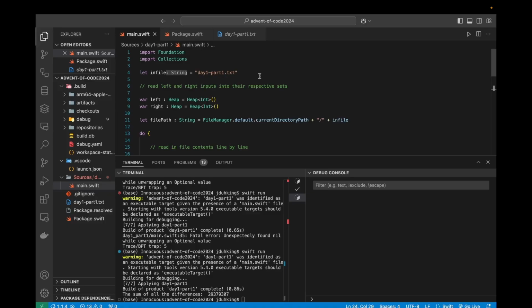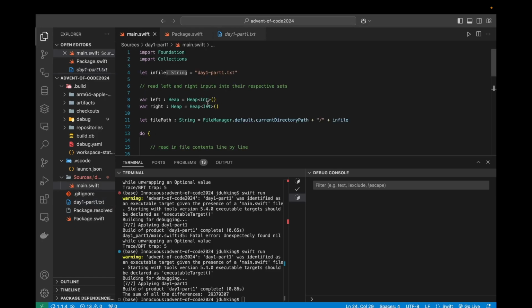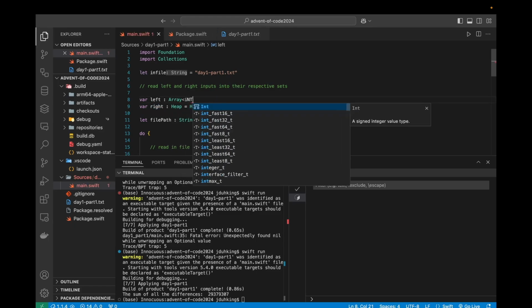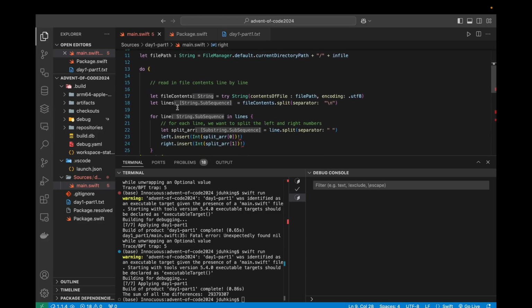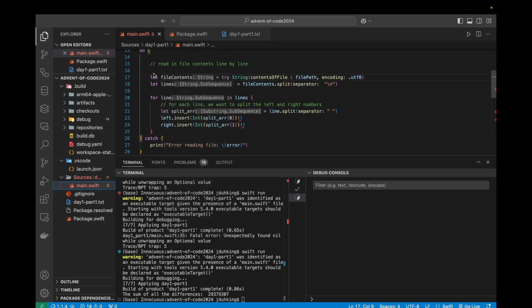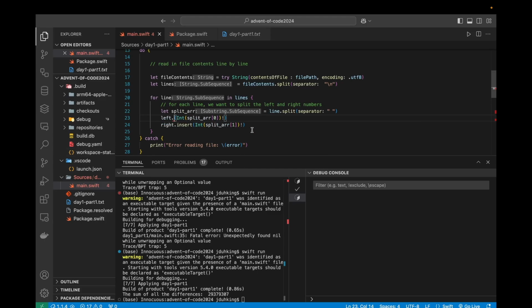Alright, so now to the implementation. We can basically use the same code and we're using the same data, but we're going to do a couple things here. So instead of using a heap, we can go back to using arrays. So what we will do is we will define these two, left as an array of int, and then our right we would define in the same way. Alright, so that's fine. Loading of all this data is going to be slightly different. Instead of insert, what we will do is we will append.